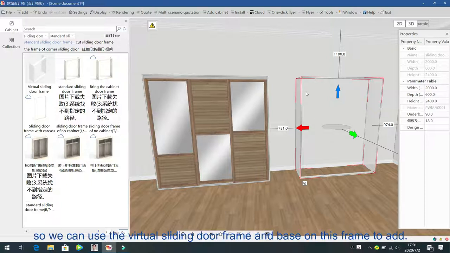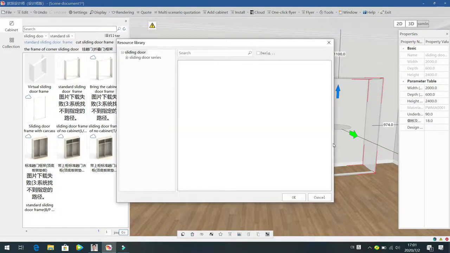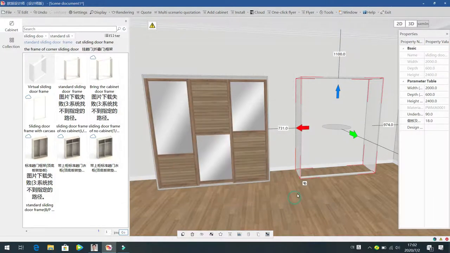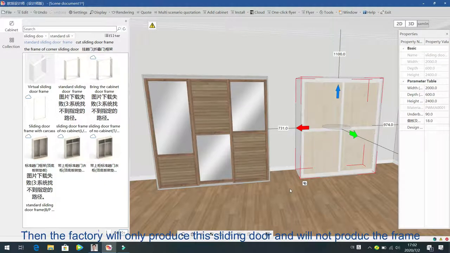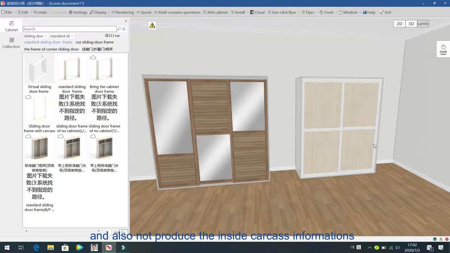So we can use the washer slide door frame, and based on this frame generate the tracks, and then add the tracks. Then the factory will only produce this slide door and will not produce the frame, and also not produce the inside carcass information. Okay, this is the washer slide door frame.